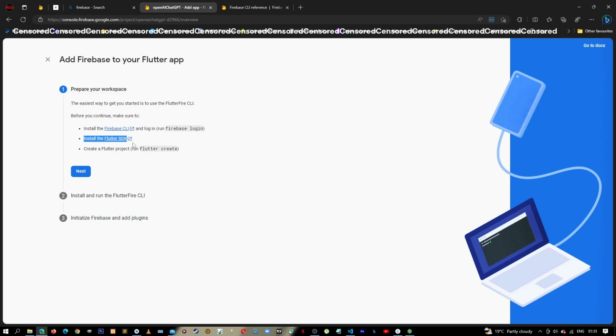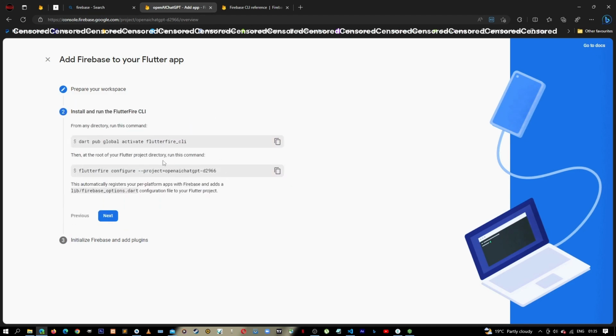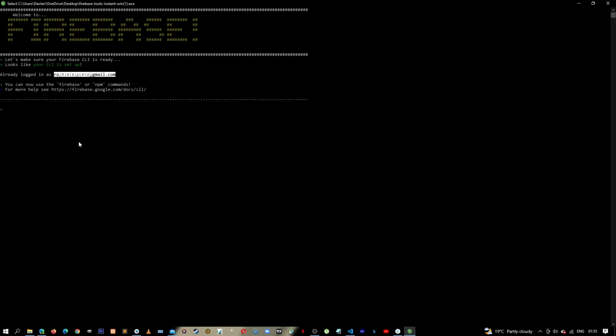And then after this is done, we click on next, and then from any directory we can run this command. All you have to do is copy this and then minimize this. You can just paste that and run it.